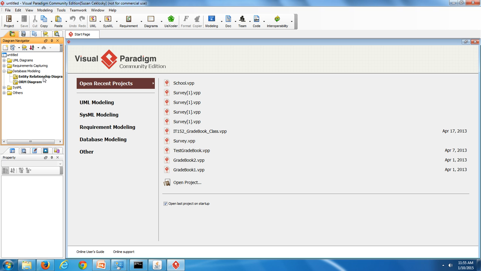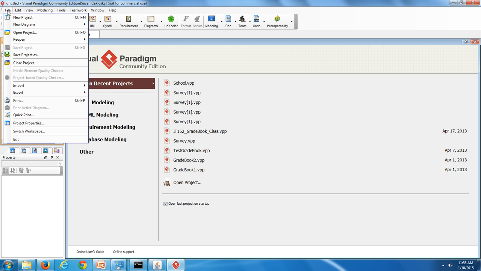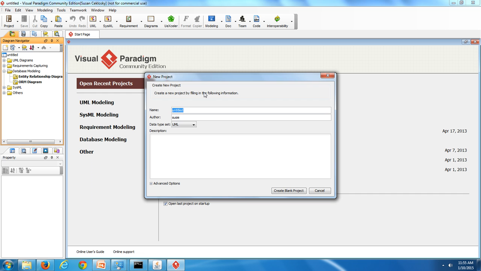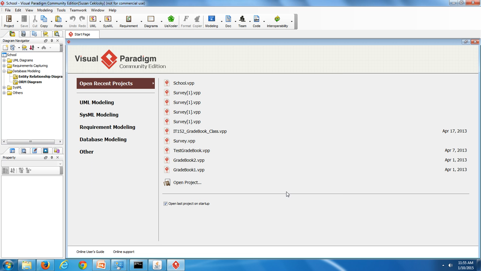What we want to do first, though, is create a new project. So at the top of Visual Paradigm, select File, and then select New Project, and we're going to name the project School, and we're going to push the Create Blank Project button. And there underneath the Diagram Navigator you can see at the top the project is named School now.